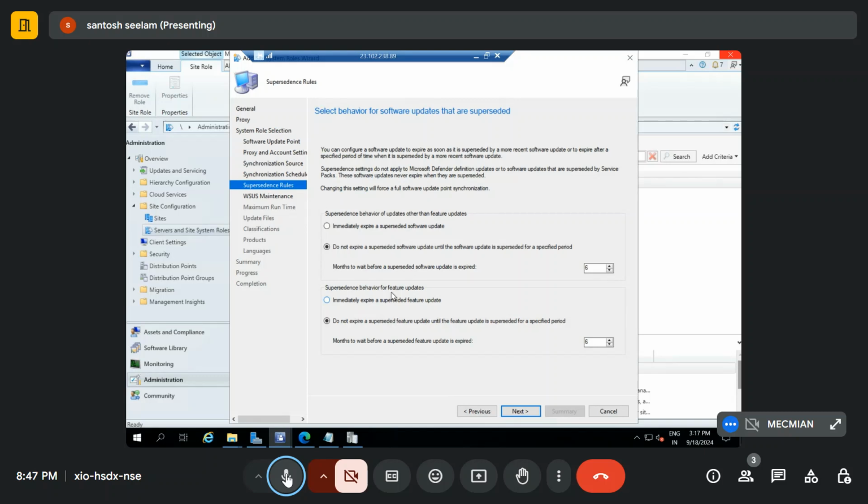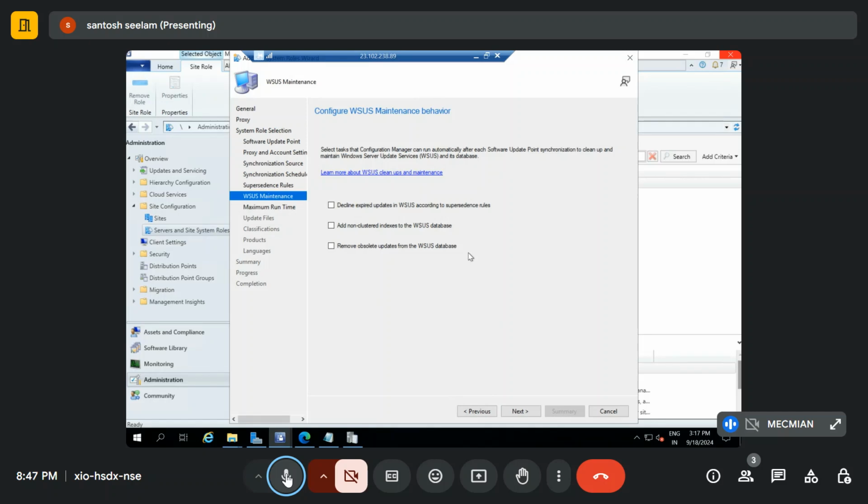So you can choose after how many days you want to mark these superseded old updates as expired updates. We will use the default of 6 days, so it is okay. Now next. After 6 days, superseded updates will be declared as expired updates, and then those expired updates will be removed. If you choose the option to remove obsolete updates and decline expired updates in WSUS, they will be cleaned after that.